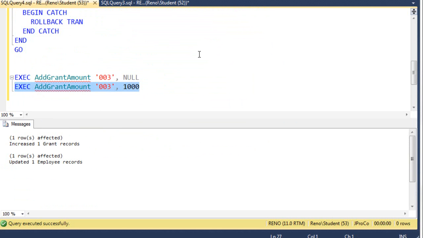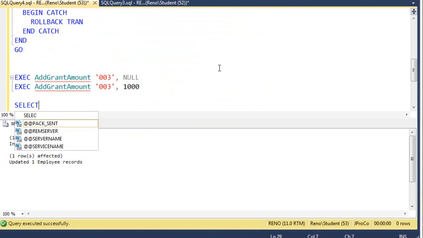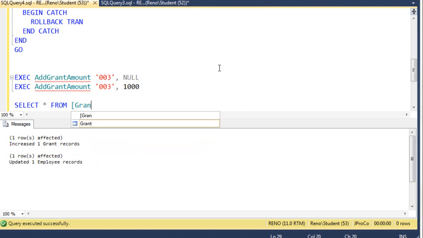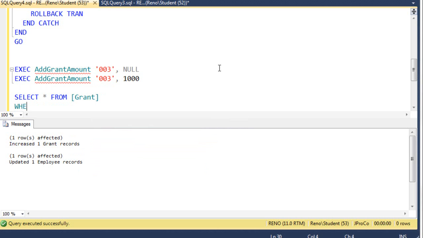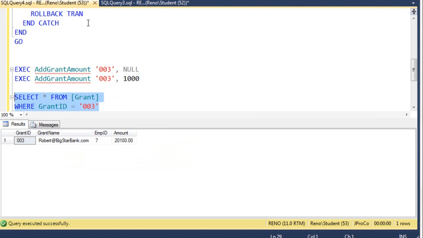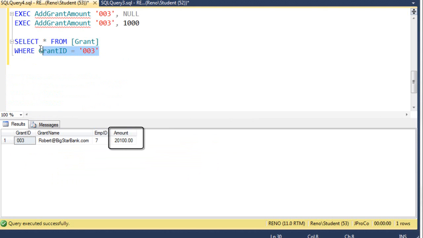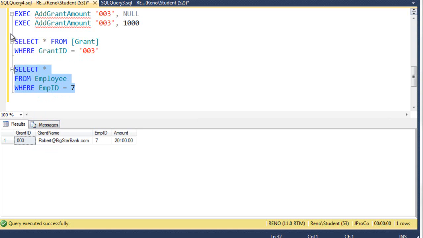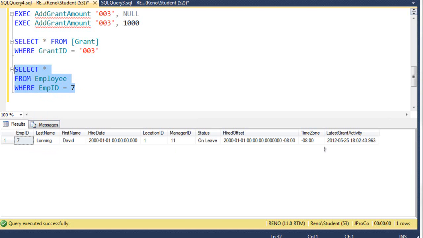Now let's call on the stored procedure and pass it a legitimate value. Hey, we have 2 updates. Now let's just verify. Let's look at all of the records from the grant table as related to grant number 3. All right, it's at $20,100. Let's look at employee 7. Let's see what their last updated time for the grant table is. Select all fields from employee where emp ID equals 7. That record has been updated.